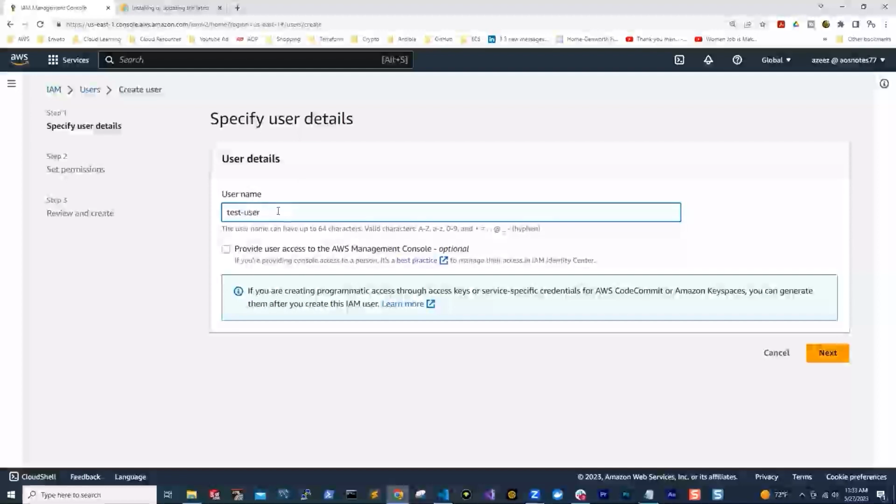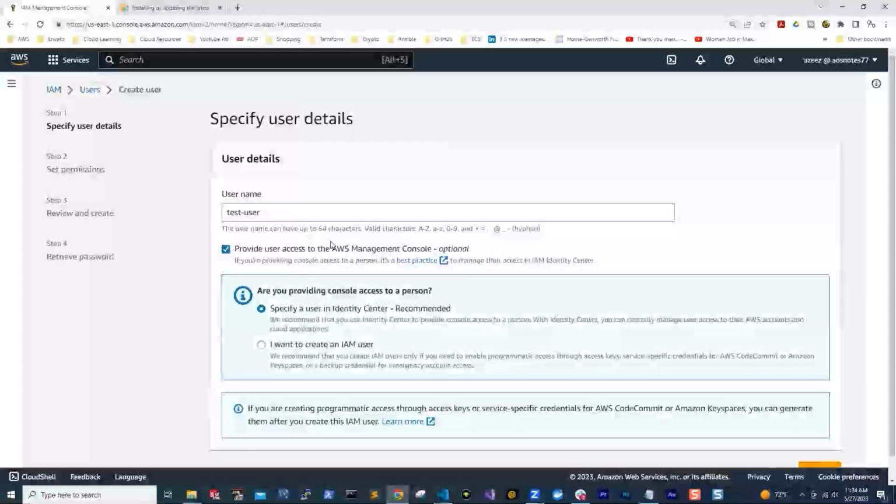So once you add the name for the user, here AWS is saying provide user access to the AWS management console. This is the option if you want this user to have access to the management console, meaning that you want this user to be able to use a username and password to authenticate into AWS and come into the management console to create resources. So if that is what you want, you are going to check this box.